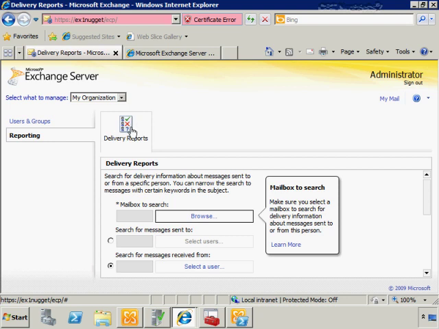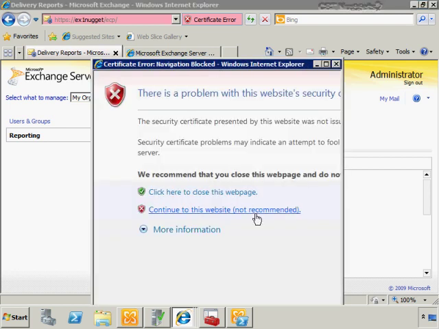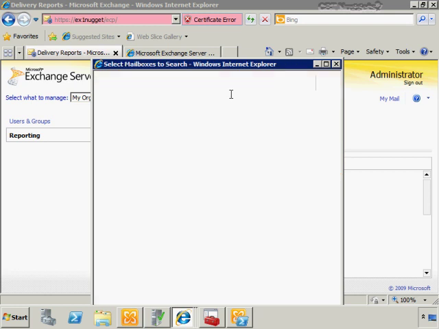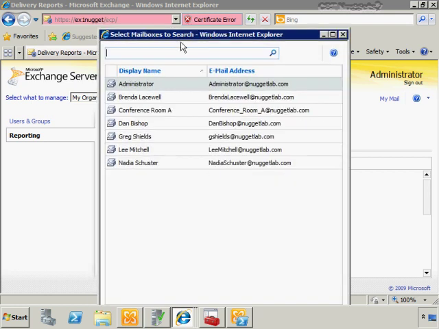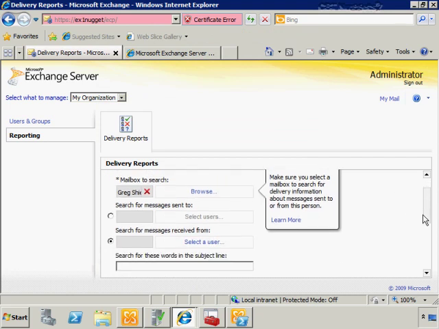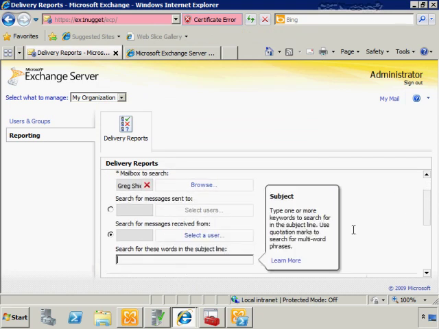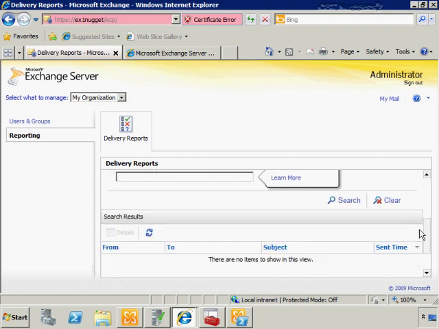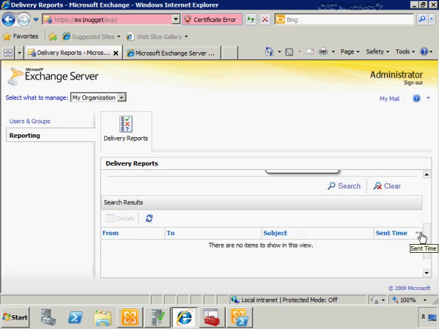Here we can take a look at some delivery reports as the junior admins in our organization, or even you, the senior admin of the organization, to help you track down situations that may be going wrong with that mail. Now you'll see here I can select the mailbox that I want to search. Let's take a look at my mailbox here, and then I can search for messages sent to or received from particular users in the organization, and then I can search for words in the subject line to help me again find out what sorts of messages are out there and get more information about the delivery of those messages.